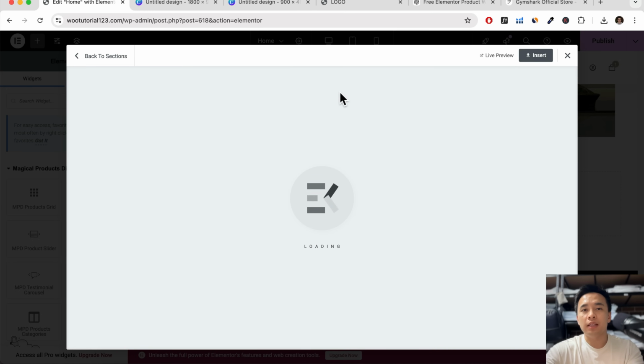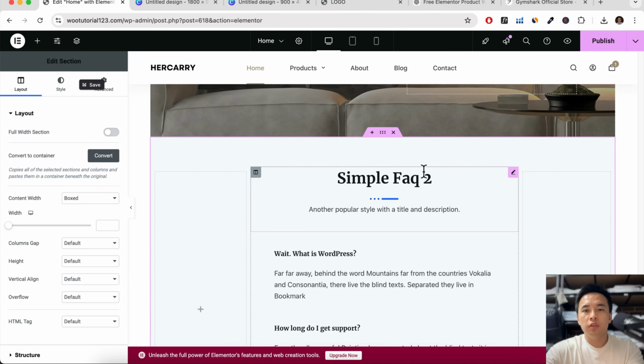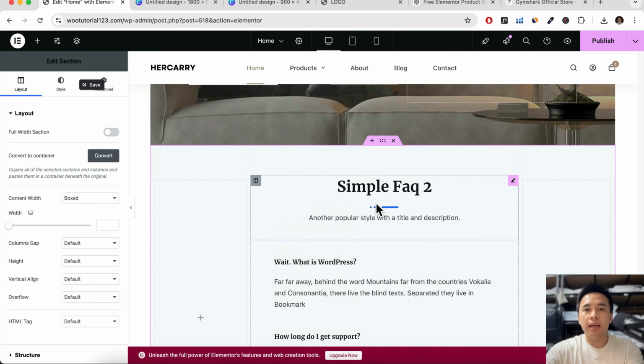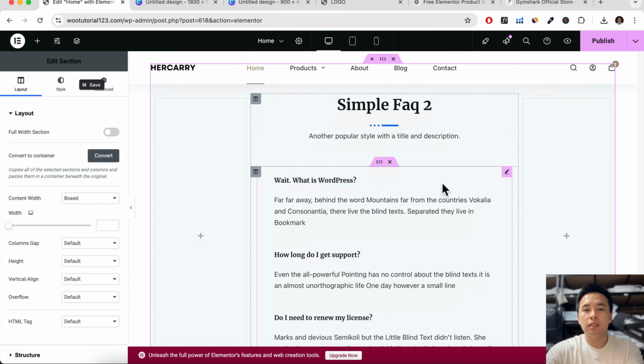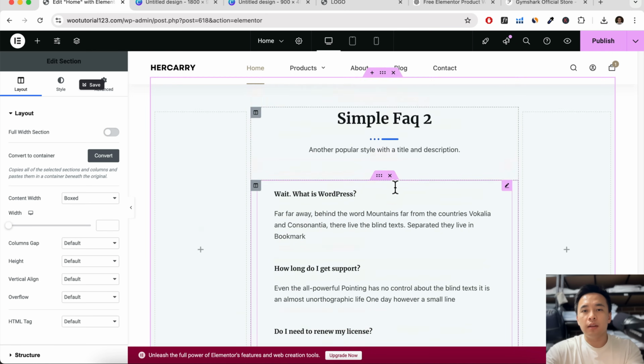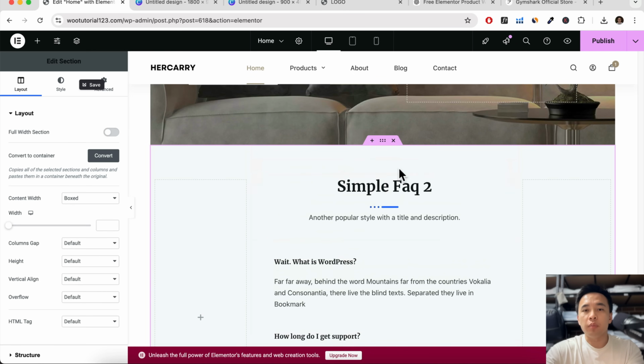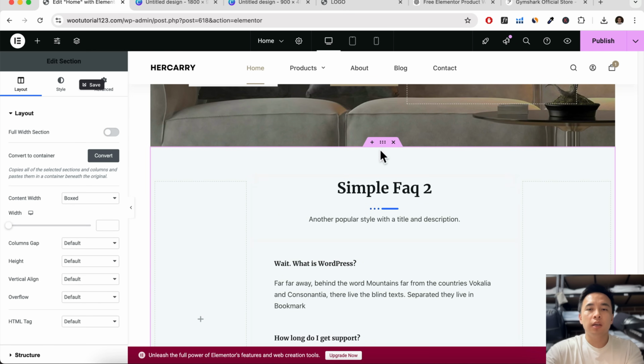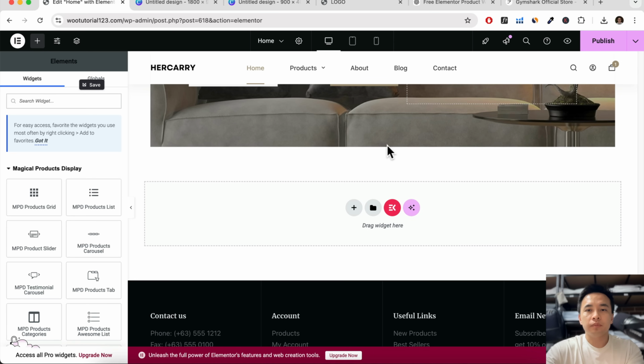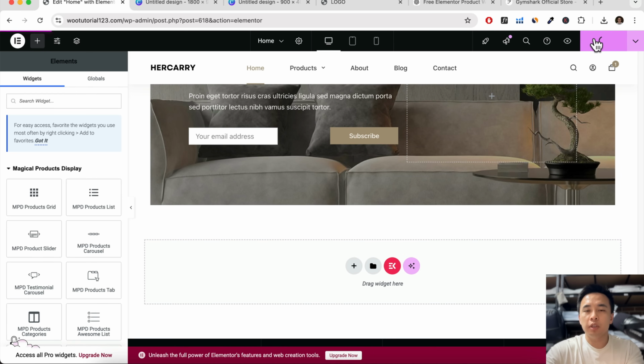We can go ahead and insert that. So once you've inserted that, then you can go ahead and edit the text and edit the styling for it. So then it just speeds up the process of building a layout from scratch. And let's just delete that. So then we can go ahead and publish.